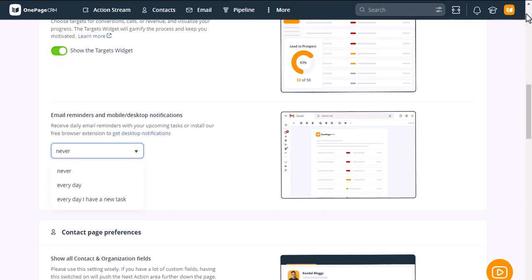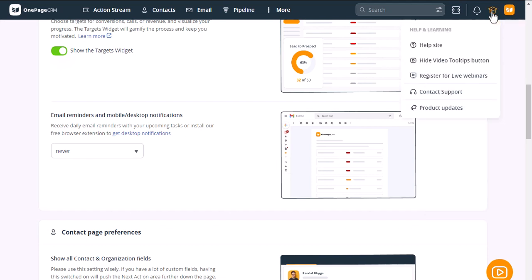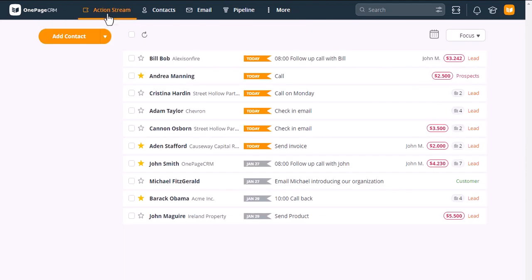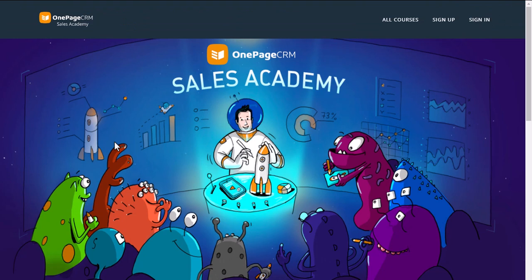And if you have any questions or feedback, then we make it easy for you. We love to take on feedback and new suggestions for the app. So if you click on the hat icon, then you can visit our help site. You can also register for any of our upcoming webinars, and you can contact support easily through email or live chat. The last thing that I wanted to mention, OnePageCRM has a great Sales Academy course here, in which you can even get CRM Sales Certified. So we hope to see you on board with our Sales Academy course.